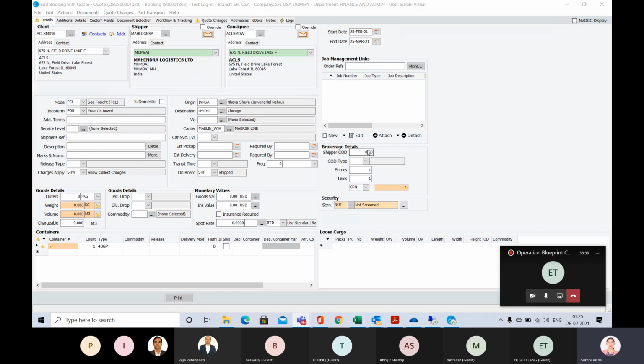If you put in as much information as you have over here, then the screens are interconnected to other modules, which I will be showing you.